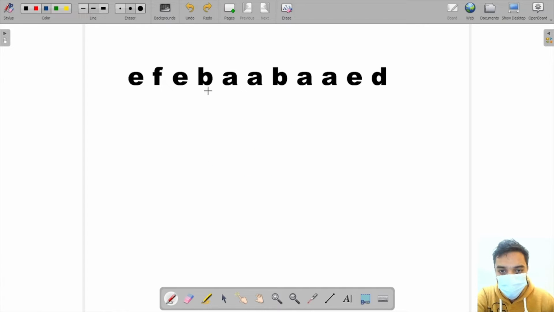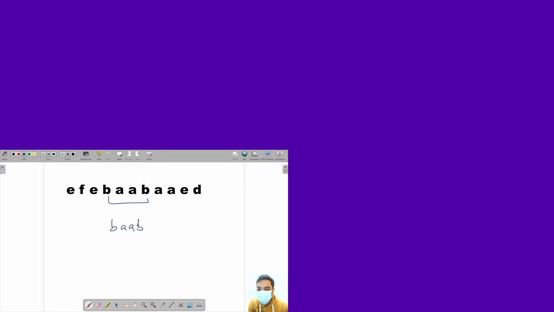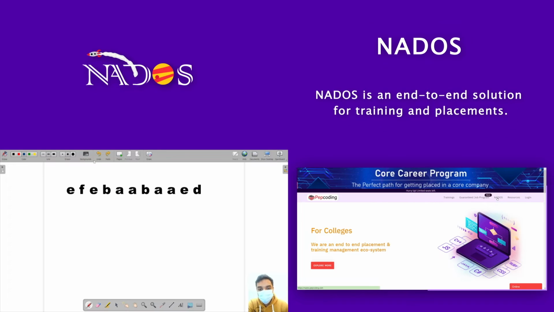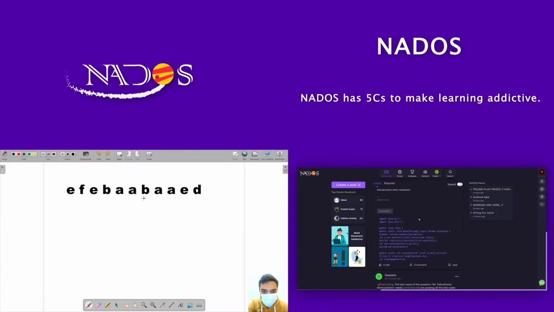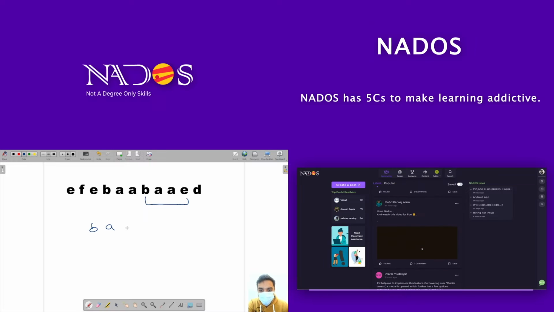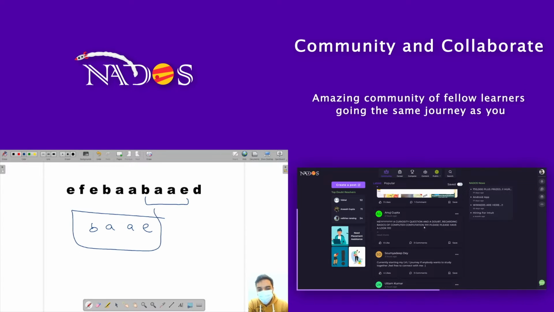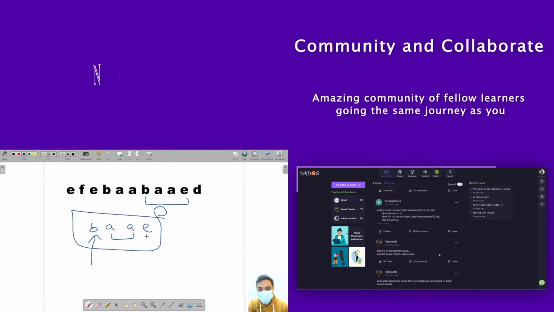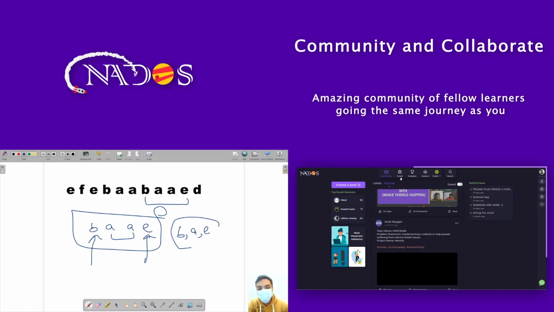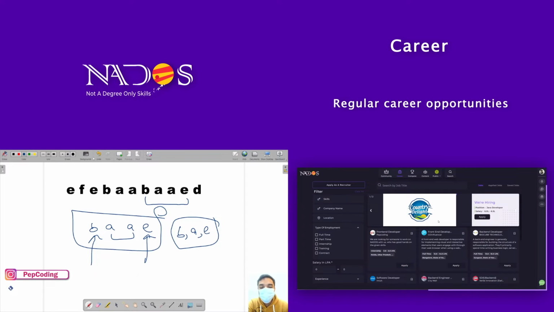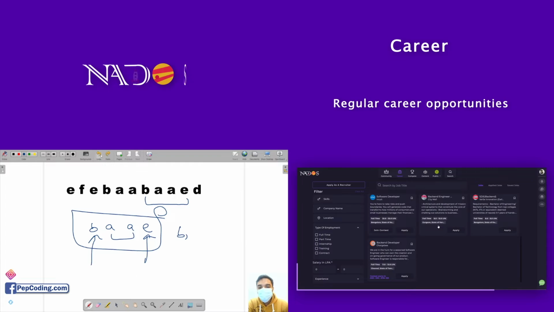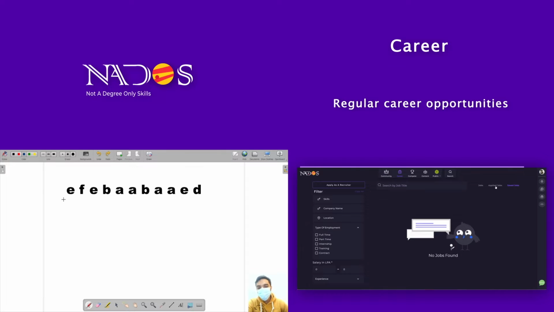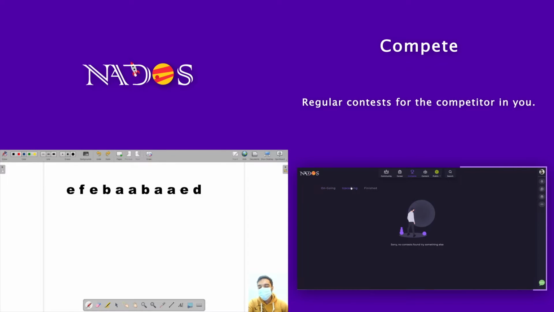Now let's talk about this one, B A A B. This also has two distinct characters, not more than two. This substring also has two distinct characters. Let's talk about another one, B A A E. But now this substring has three distinct characters. You can see B, A and E. So there are three distinct characters, but we need at most two distinct characters, not more than two. So we have to return the longest substring which has at most two distinct characters.